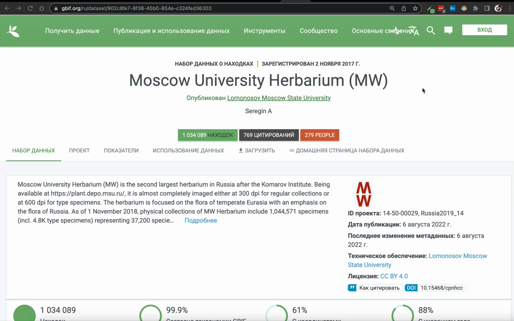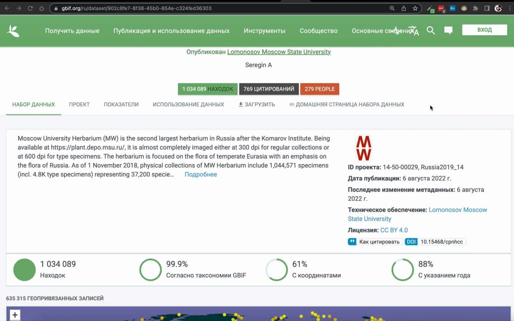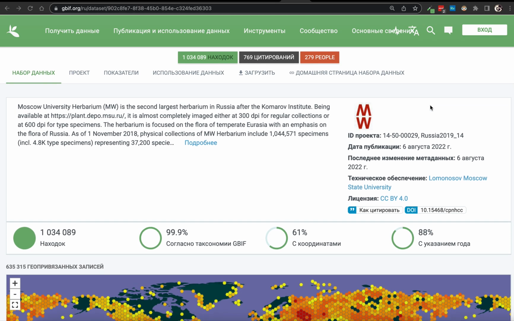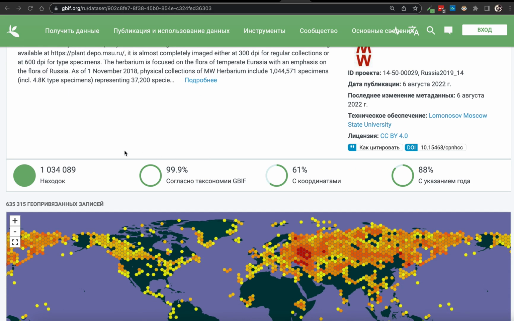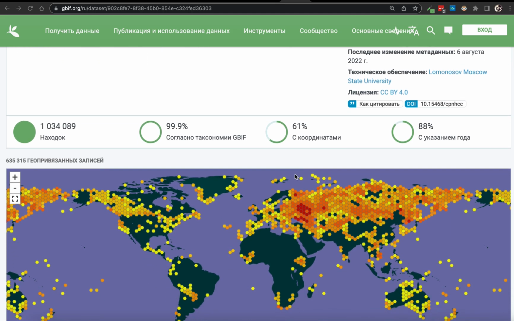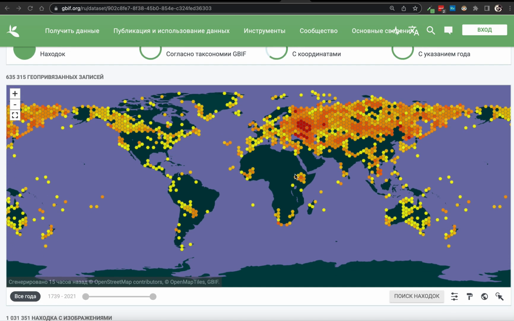The Moscow University Herbarium dataset page has lots of general information about the dataset. There is a description. You can see that there are 1 million occurrences and only a little over half of them have coordinates. The ones with coordinates can be shown on the map. This is a map of all of their collection events.